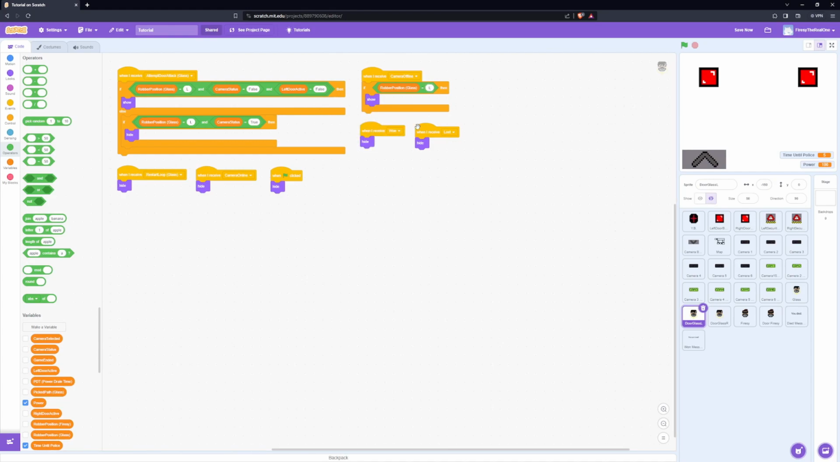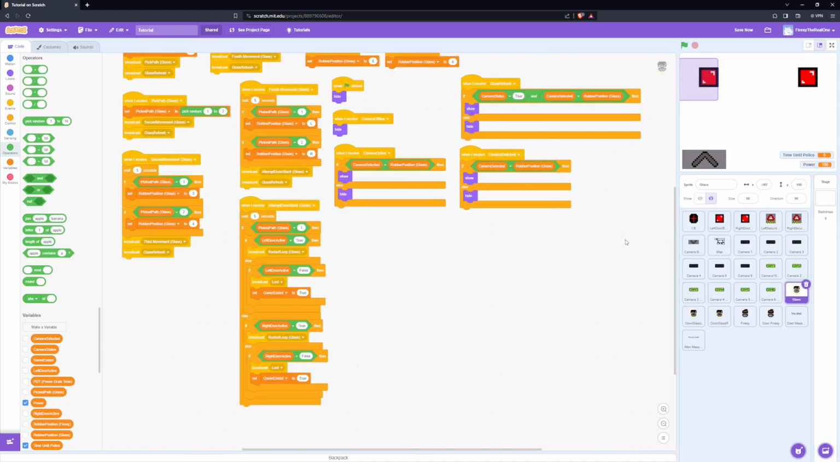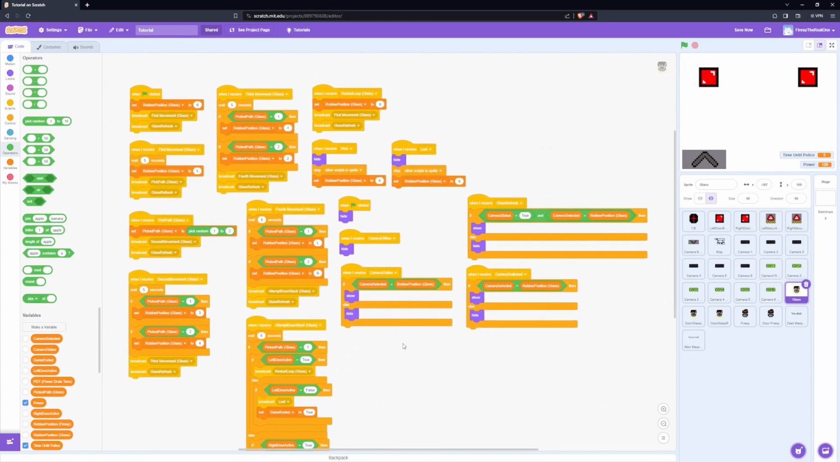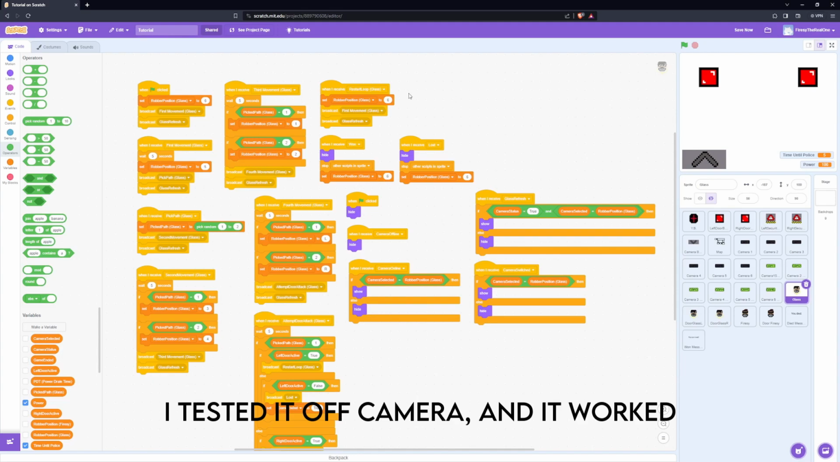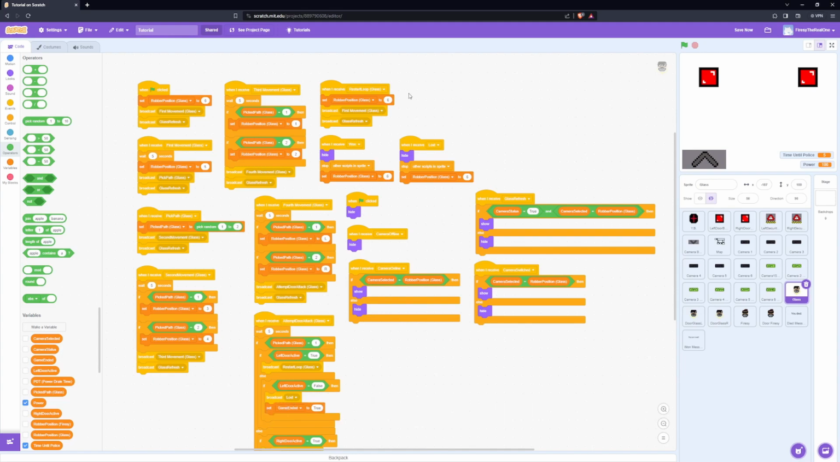And there we go, ladies and gentlemen. So that's how you make your AI actually be able to pick another path. And yeah, that's about it.